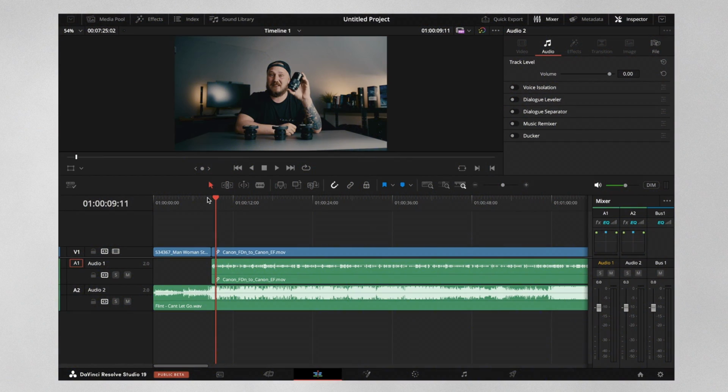No more audio ducking in the Fairlight page, because now you can do audio ducking right on the edit page. And you have to do that on a track level basis. So that means you have to have one specific track or more specific tracks that are just your music. In this case, it's audio track number 2, because audio track number 1 is going to be my voiceover. And on audio track number 2, I'm just going to select the track itself. And then under the audio tab, you have a bunch of track level adjustments.